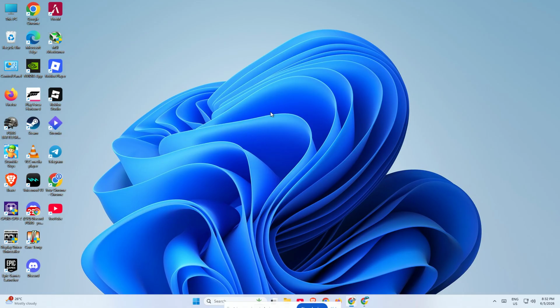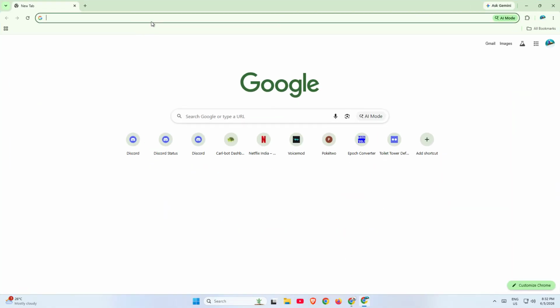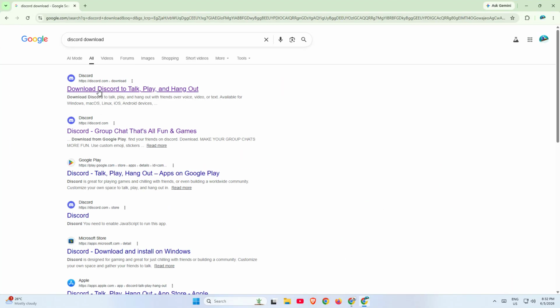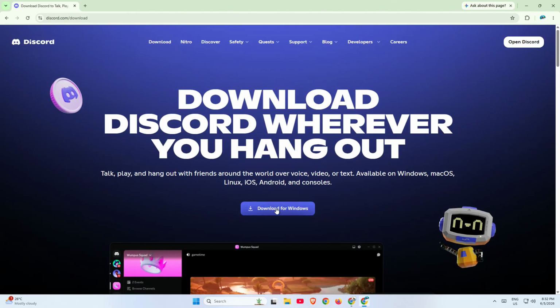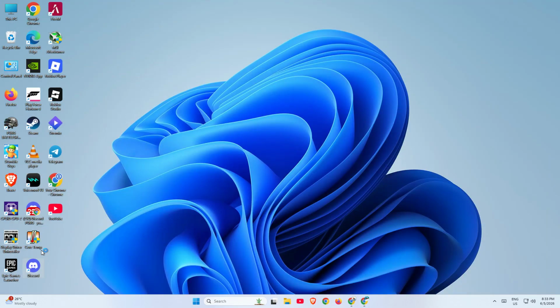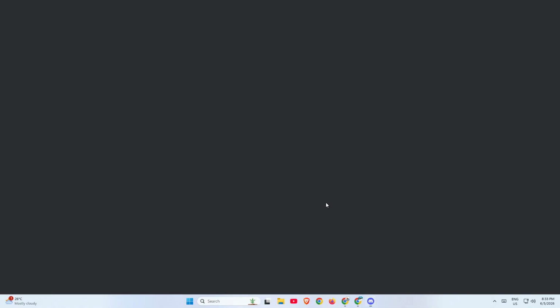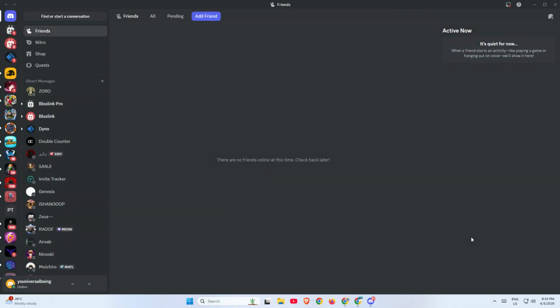Go to the official Discord download page and download the latest Windows installer. It's always best to use the official website so you get the most current and secure version. Once the installer finishes downloading, locate the setup file, right-click it, and choose Run as Administrator. Running it with administrator permissions helps prevent installation issues and makes sure Discord can properly rebuild the missing files. Let the installation complete, then open Discord again and sign in. In many cases, this fresh install is enough to fix the fatal JavaScript error and get everything working normally again.